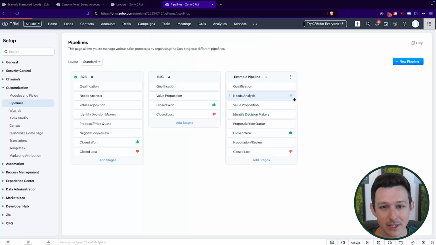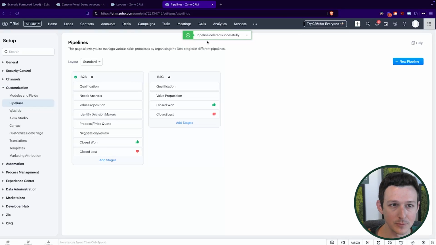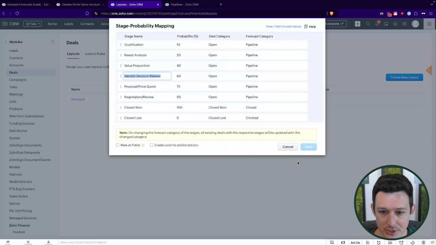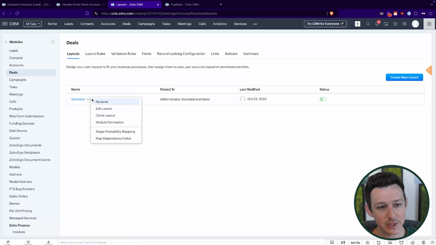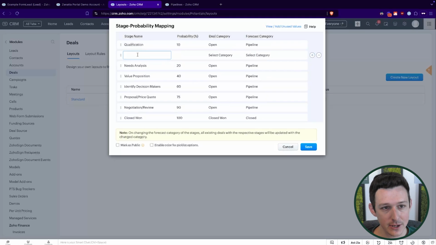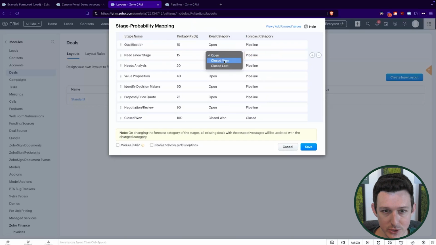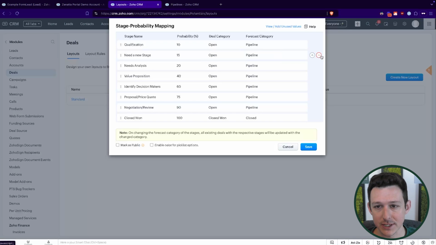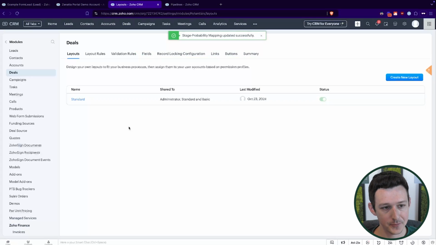Now, in my case, I'm going to delete this one. That's just a quick example. We're going to work more on these two that we have here for our example today. But just to close that out, essentially, we can come to this standard layout and add any stages that we need, right? If we need a new stage, we can add those here. And then we can set the probability to close, whether this is open, won, or lost, and this forecast category as well for each of these different stages that we're working with.